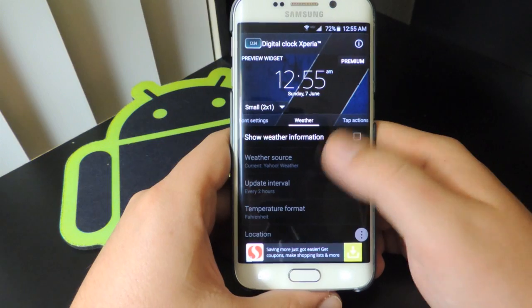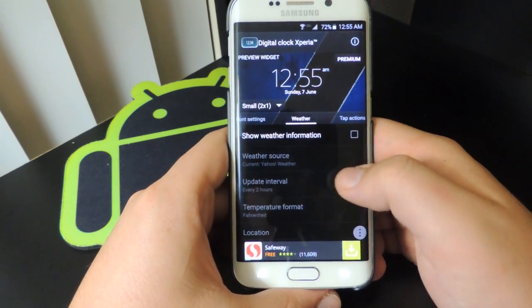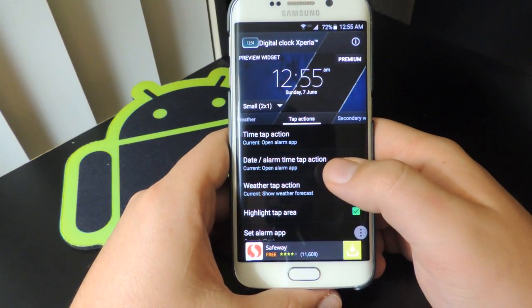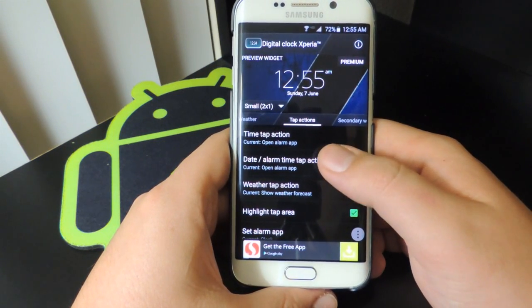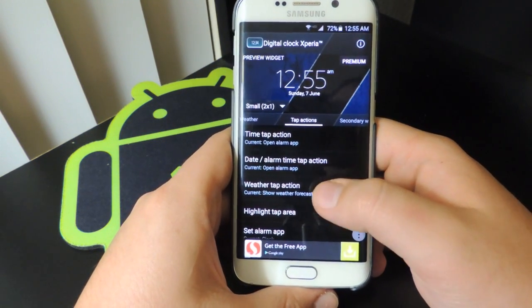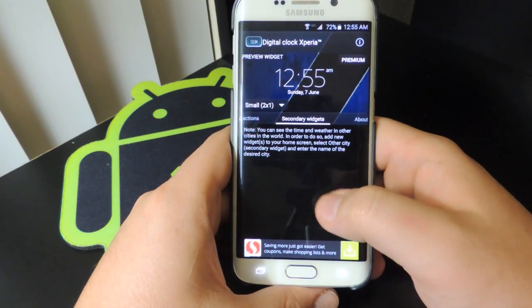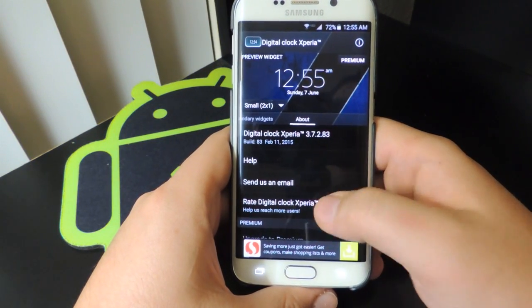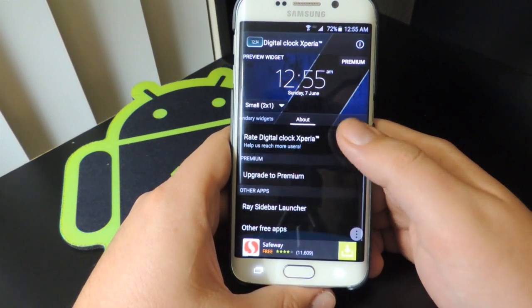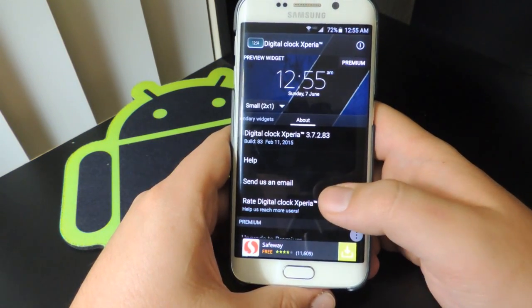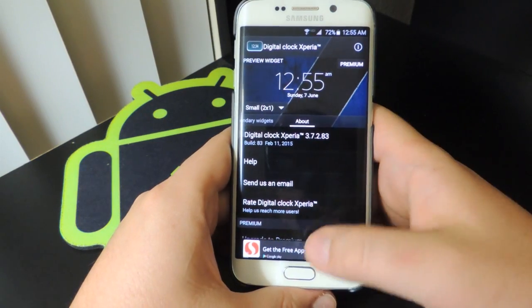And then we can also have some weather information. I choose not to have it, just personal preference. Here are also some other things. We can edit the tap action, so whatever we touch, where it takes us. And then secondary widgets, and then just about it, how we can upgrade to premium. We can rate the app and things of that nature. So that's Xperia clock widget. Off to the next one, guys.